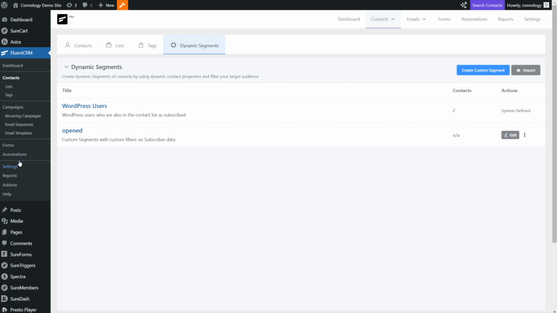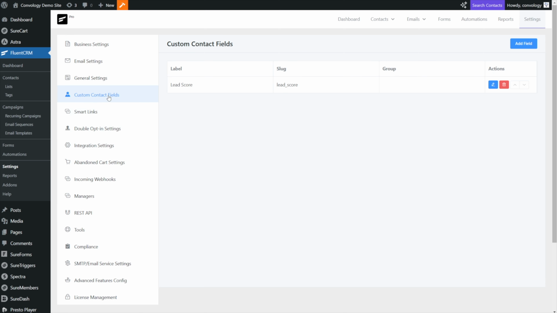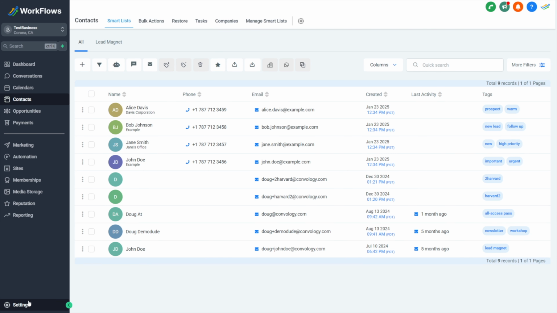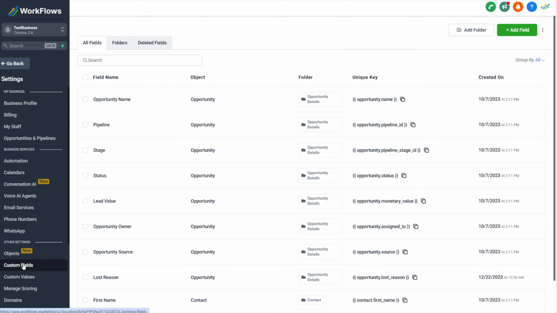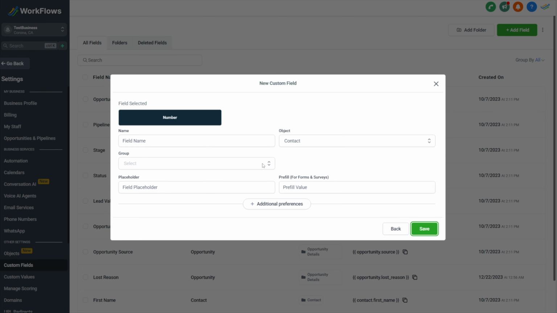Inside of FluentCRM, under Settings, you may have created custom contact fields. For example, I have a custom contact field called Lead Score. So I'm going to need to remake this custom contact field inside of HighLevel by going to Settings, Custom Fields, not to be confused with custom values. I'm going to add a custom field, and this lead score, let's say, is a number, so I'll choose the number value. Click Next. I'll call this lead score.